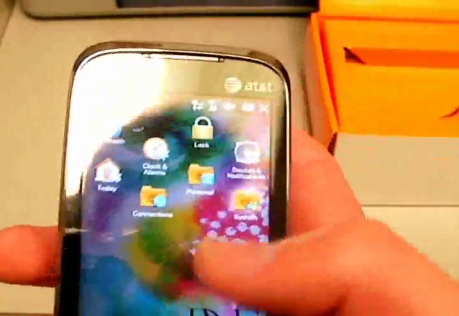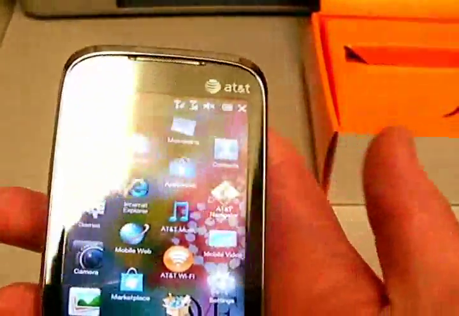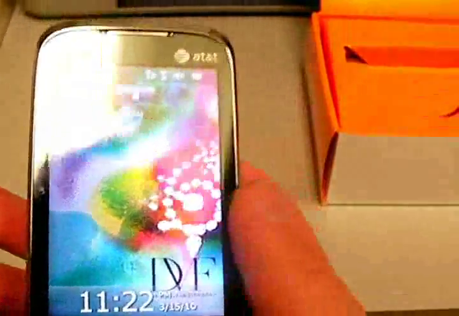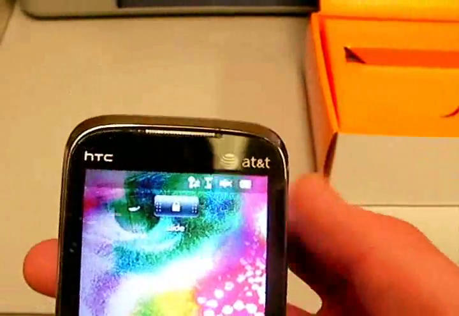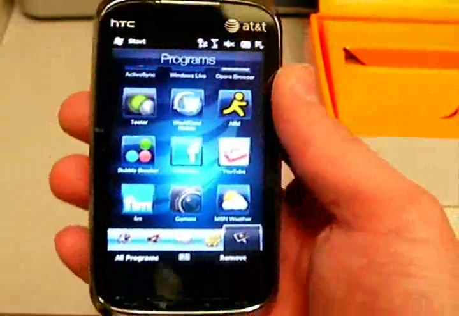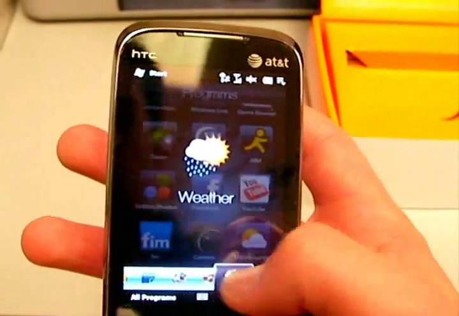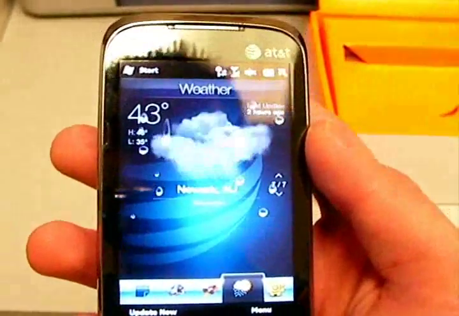Also, a couple different features, like the lock feature. You have to go into the Windows part to lock, but sometimes it takes a minute to lock. There you go. And it has, much like the iPhone, where you just slide to unlock. And then I'll head over. The weather application is pretty cool.